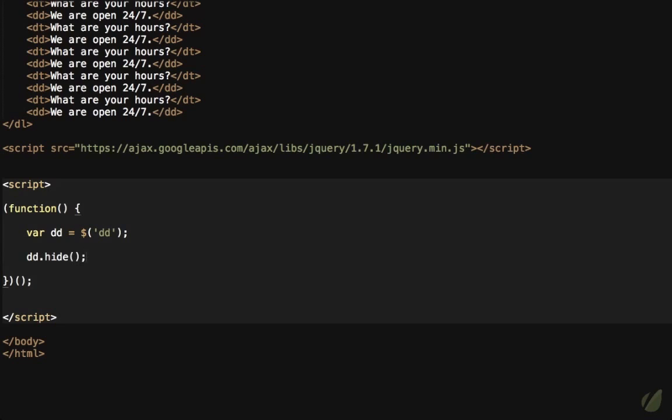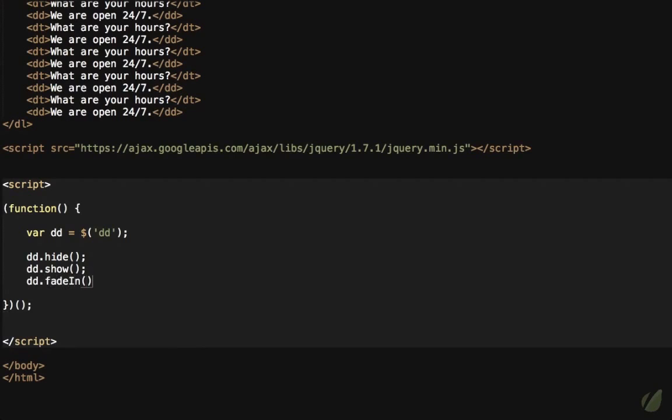One, we could simply call the hide method. We could also use the show method. jQuery offers lots of different ways to toggle the display. dd.show. If you want to fade it in, dd.fadeIn. If you want to slide down, if it's hidden and you want to show it, dd.slideDown, and then there's the inverse, slide up, fade out, hide.